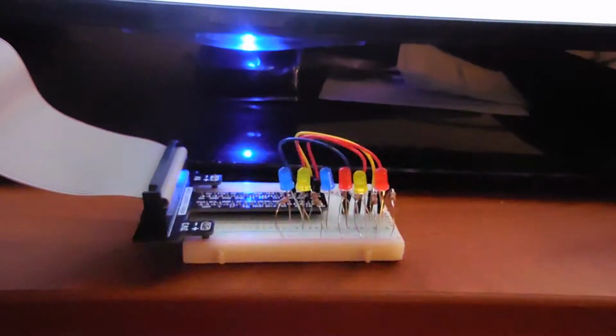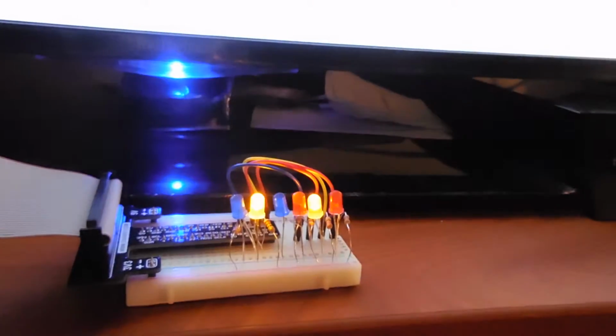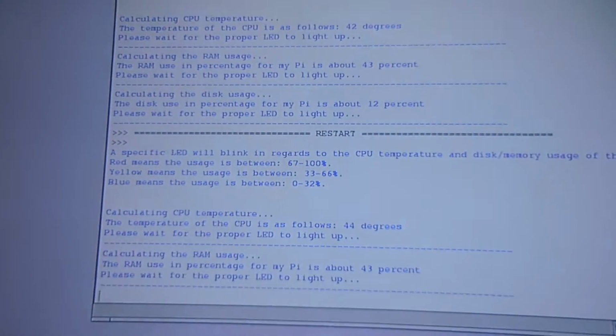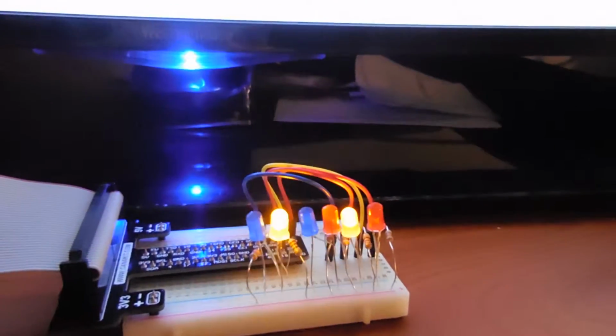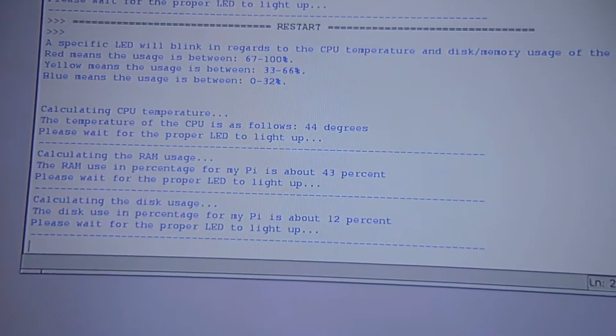So all the LEDs are properly lighting up. And now CPU temperature, yellow LED, because it's 44 degrees. The RAM usage is about 43, so it should be a yellow LED, which is lighting up now. And we're going to calculate the disk usage, which is 12%, which should be a blue LED.